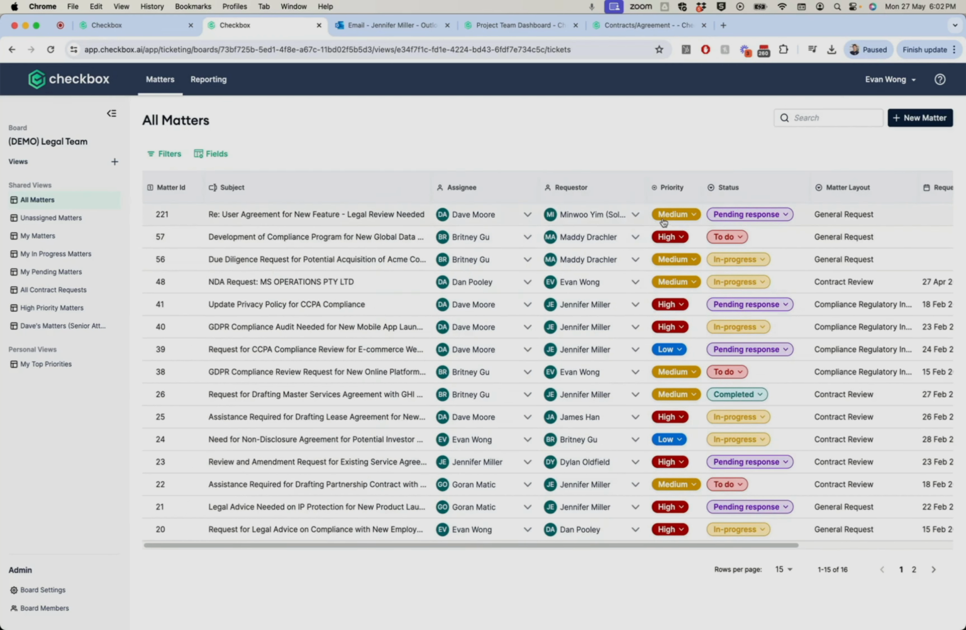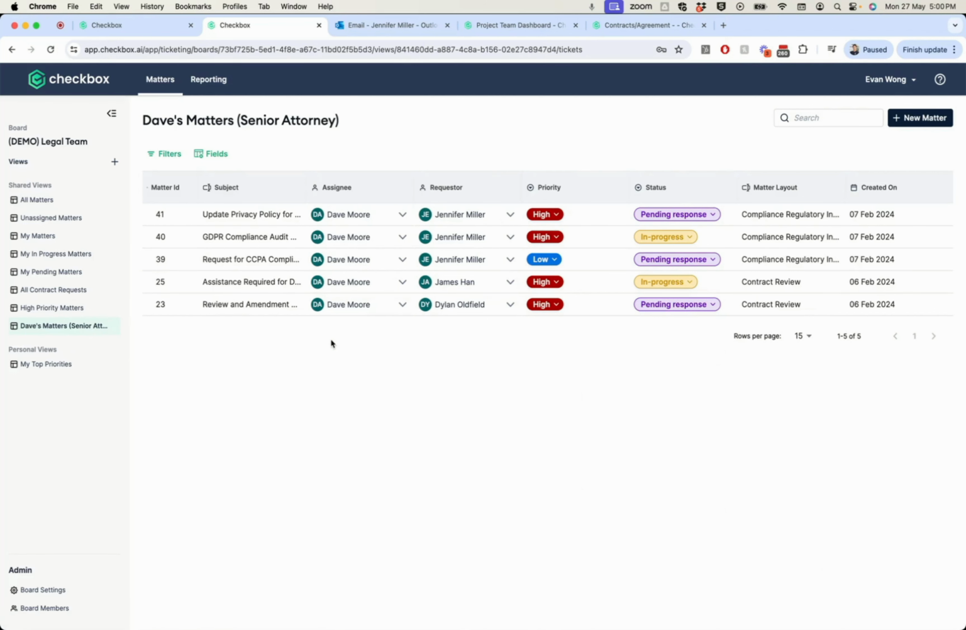All of these columns and fields and values are fully customizable, and so if you wanted to change the values of prioritization or even status, or add another column that's custom to your organization, you can do that. Now, this view here is important because we're able to see different cuts of our matters. For example, I might want to see a specific attorney's set of requests, things that they're working on. So here I've clicked onto Dave, my senior attorney, and I can see that Dave is working currently on 5 things that have been assigned to him.